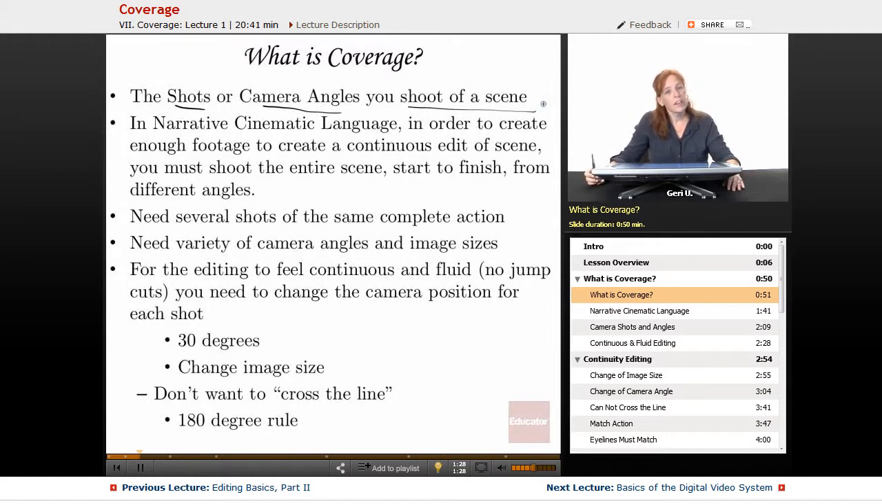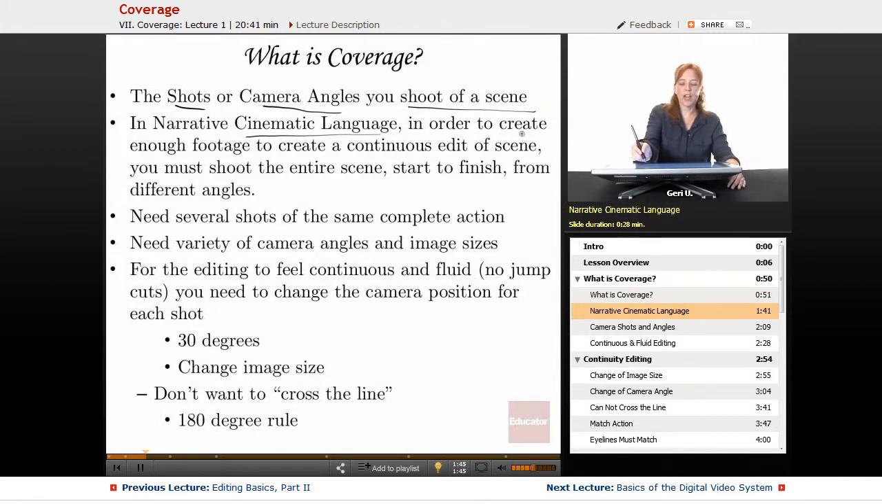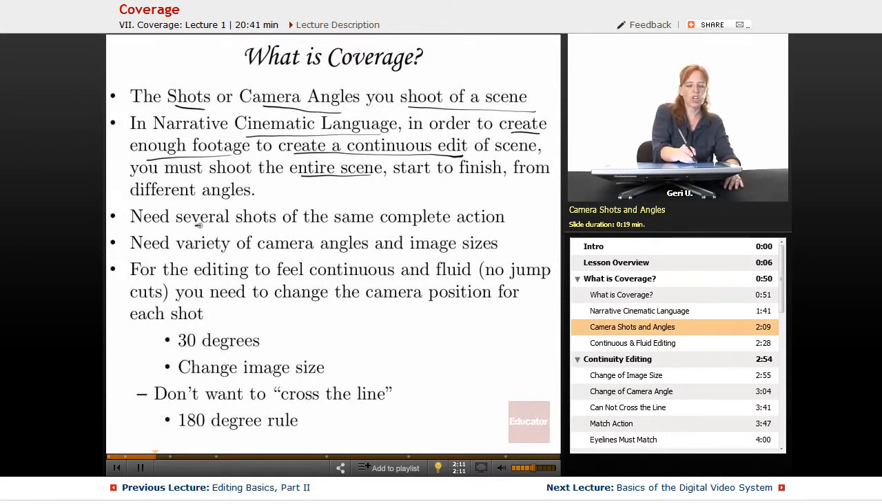The wonderful thing about video and film, the cinematic process, is that we actually can get multiple angles of the action, different image sizes, and then we cut it together to create one seamless edit. So in narrative cinematic language, in order to create enough footage to create a continuous edit of a scene, you must shoot the entire scene from start to finish from different angles. And that is the process of getting coverage. Every time you want to cover the scene in a different way, you have to move the camera and start the action from beginning to end. So you need to have several shots of the same complete action to create that continuous edit.